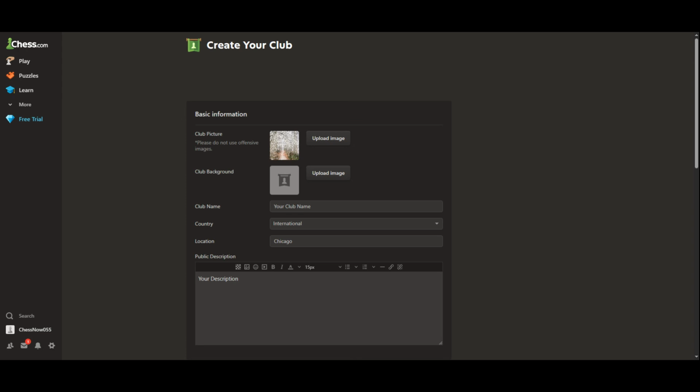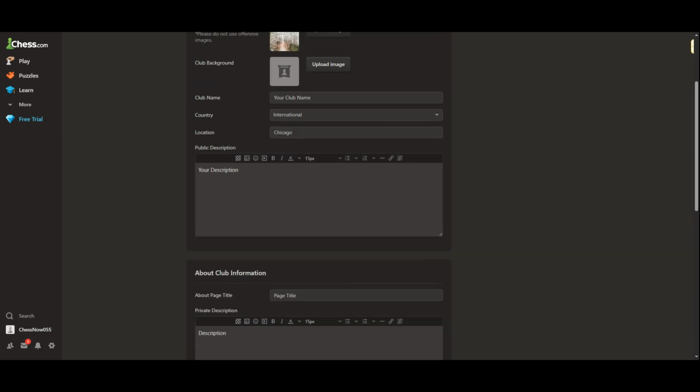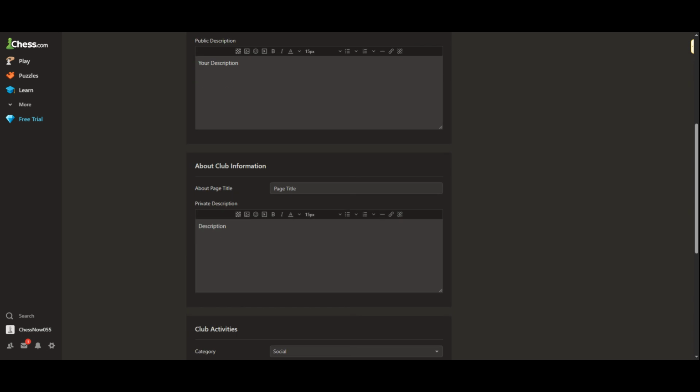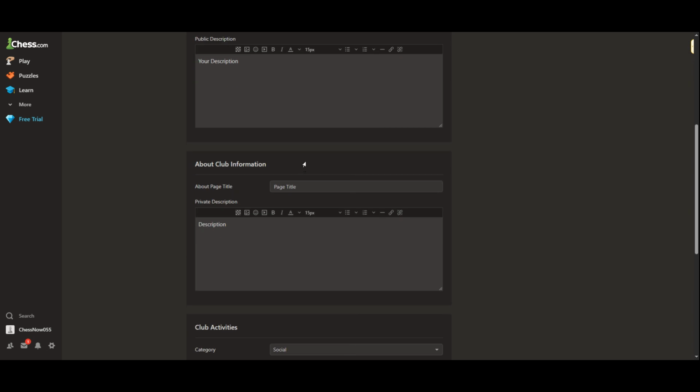After that, you'll have the option to upload a club logo. This step isn't required, but it's highly recommended because it makes your club look more professional and helps it stand out. You can upload an image directly from your computer.